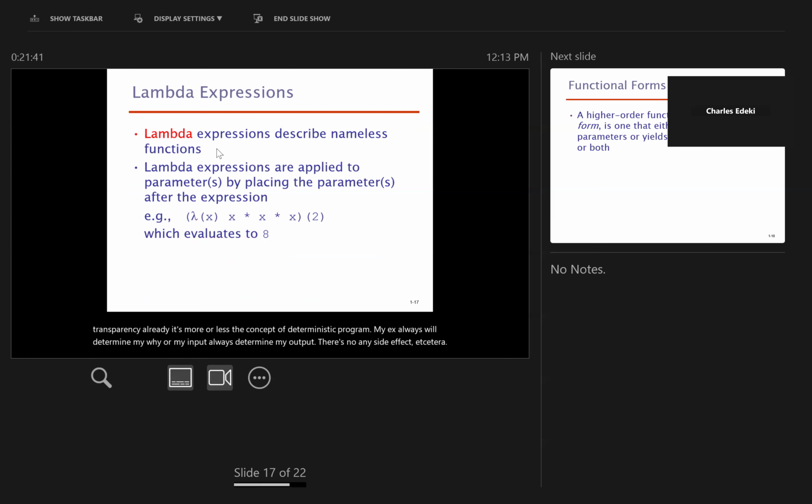Then we also talk about lambda expressions. For example, this is a very good example. We have a lambda expression function for cube. So we have lambda at x, x times x times x, and we say 2. If I enter 2, it means x equal to 2. So 2 times 2 times 2 will give me the result of 8.